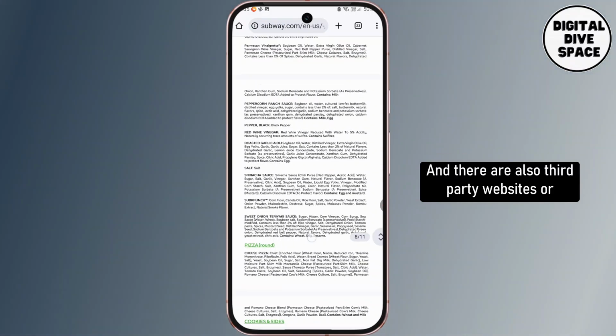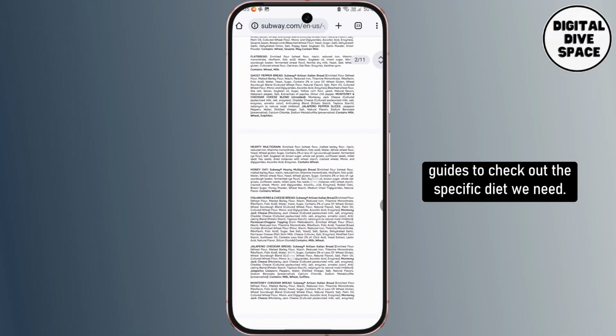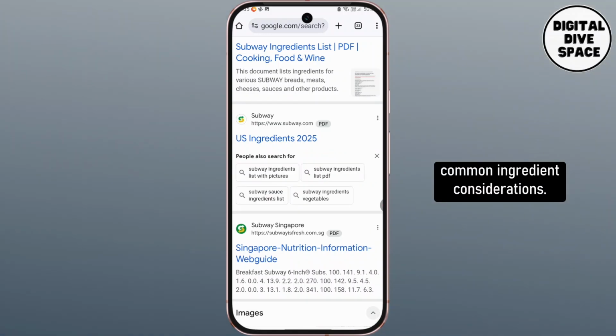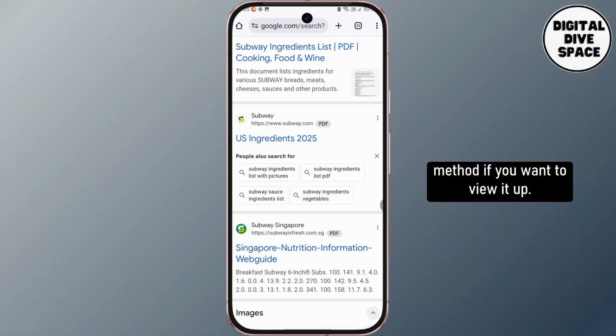There are also third-party websites or guides to check out specific dietary needs. You can check it out, and that's it. But these are the most common ingredient considerations. So you may follow this method if you want to look it up.